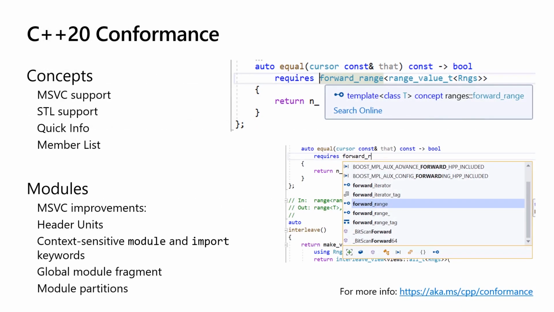Speaking of conformance, let's talk about C++20 conformance. We aren't there yet. We have a lot of work to do for C++20, but we're very committed to getting there as soon as possible. For now, let's talk about concepts and modules. Concepts are already supported in MSVC, in our STL, and we have recent IDE support in the way of Quick Info and member list, which I have images of on this slide.